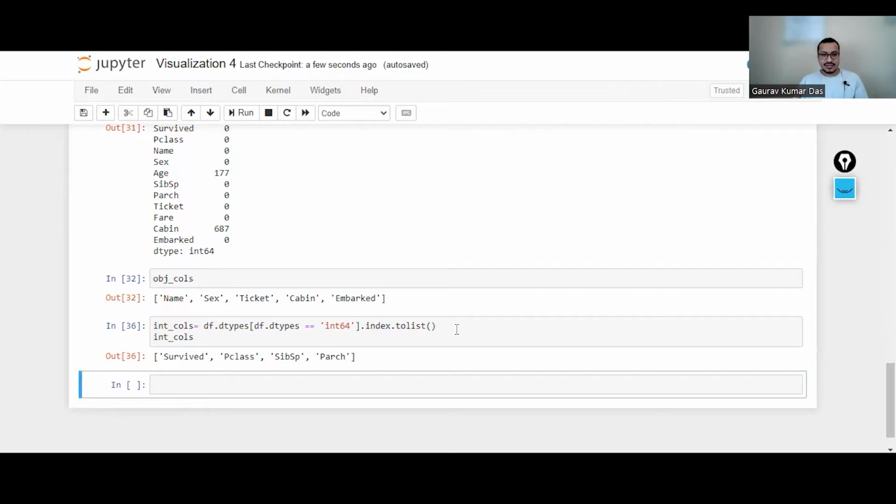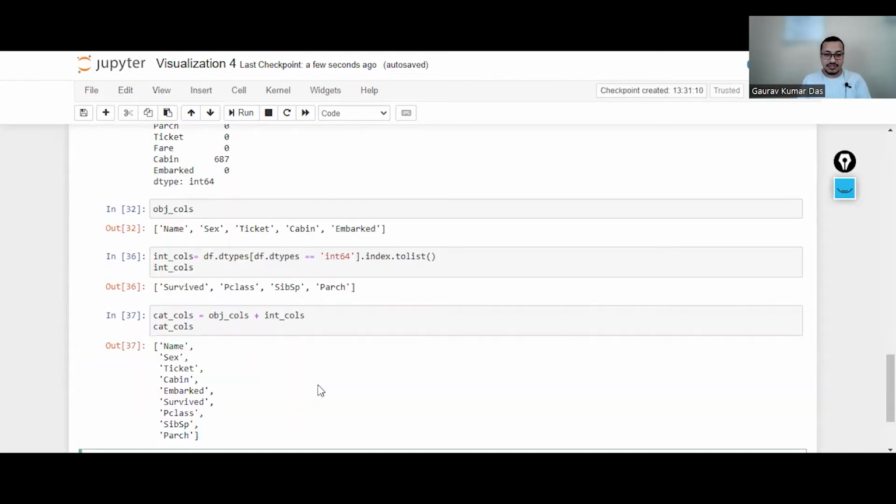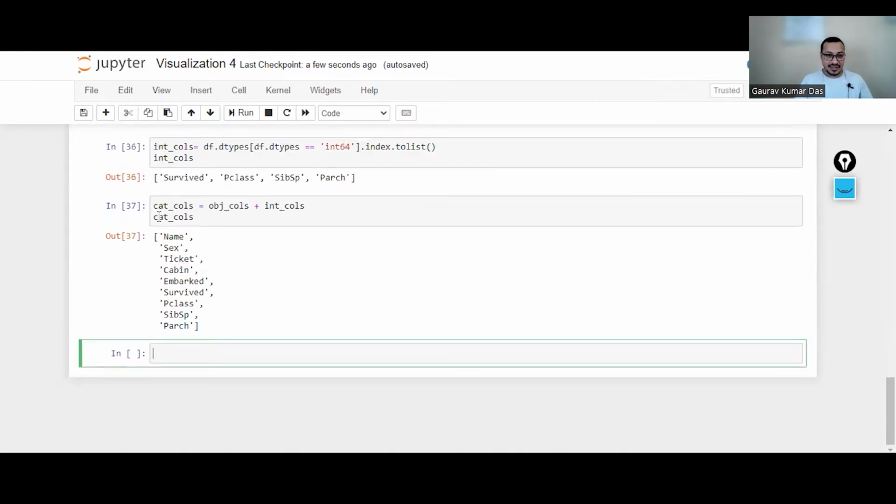Features fine: Pclass, SibSp, and Parch, the number of parents/children and the number of siblings/spouse. Now these are also categorical columns, guys, because this is discrete and we can use it to categorize other values, right? So I'll create one more list of columns called categorical columns, which will have both object columns as well as your int columns. And we know when we add two lists, it will simply give you an extended list, right? Great.